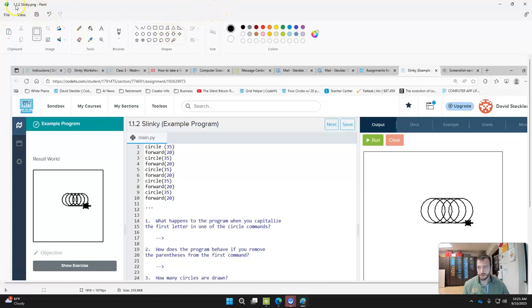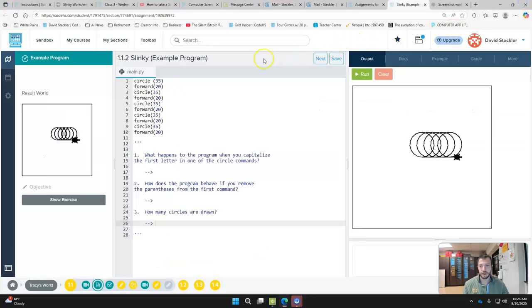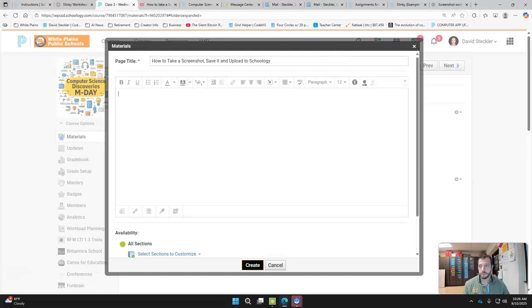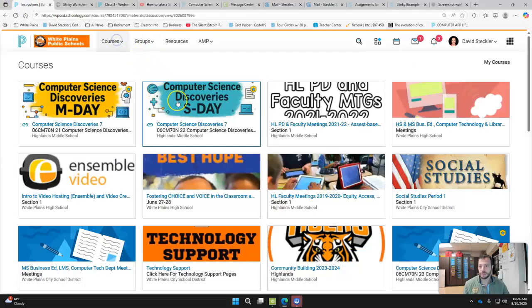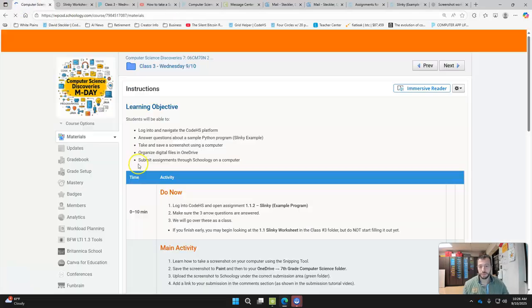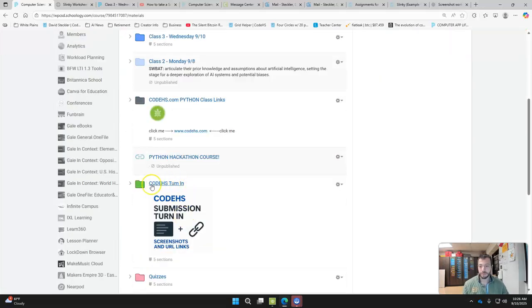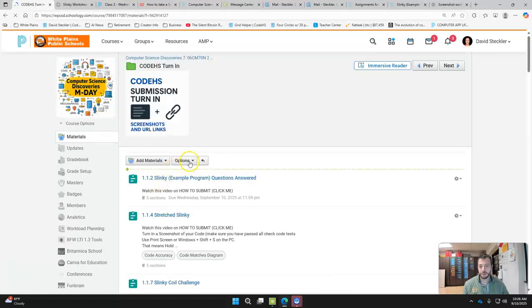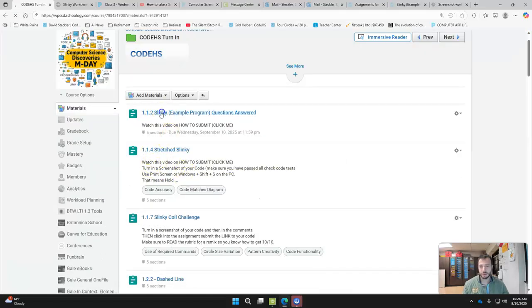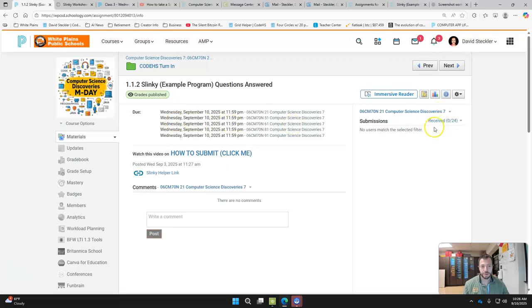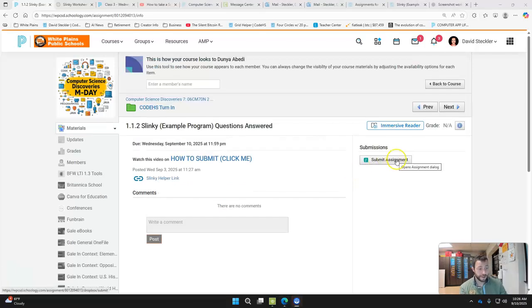Now that I've saved it, you can see the name is already on Paint. I can close this screenshot, and I would go over to the submission zone in Schoology. So in Schoology, let's do an example with MDay, I have the class turn-in space for CodeHS, and you have the turn-in space for Slinky. So you'd click on this turn-in space, and as a student, you have the option to click on Submit Assignment on the right-hand side. That's going to look something like this.